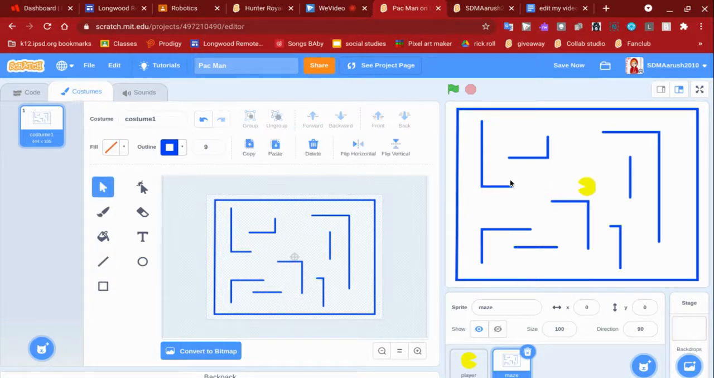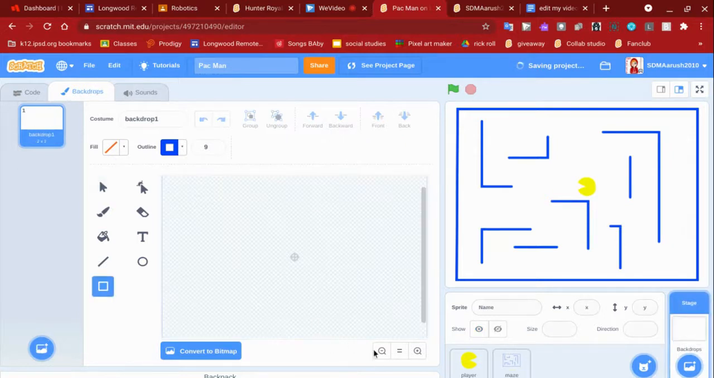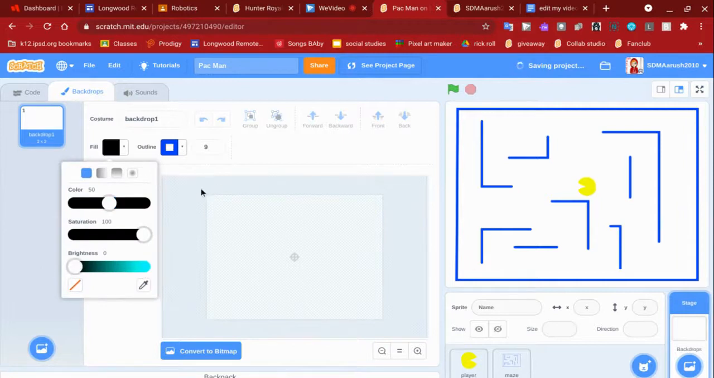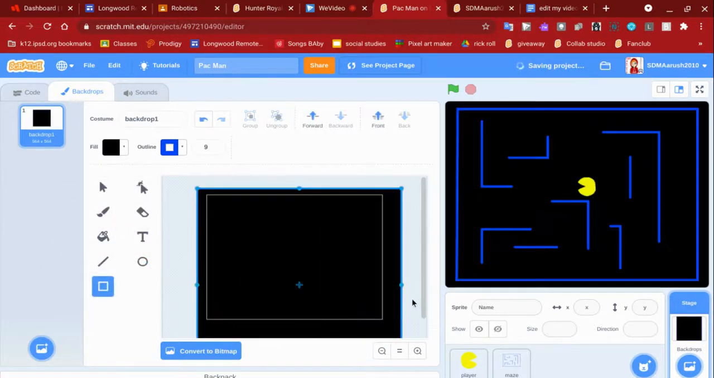And okay, now that we have our little maze, let's also make a black backdrop, because I feel like it just makes it look better. I don't know why.